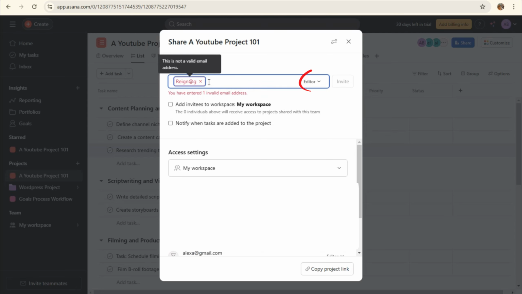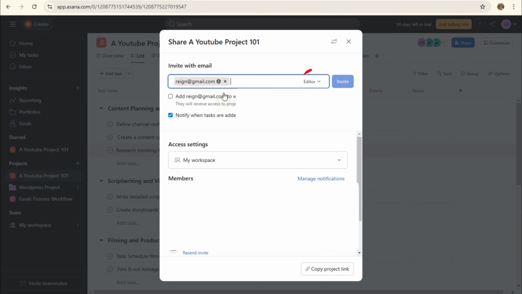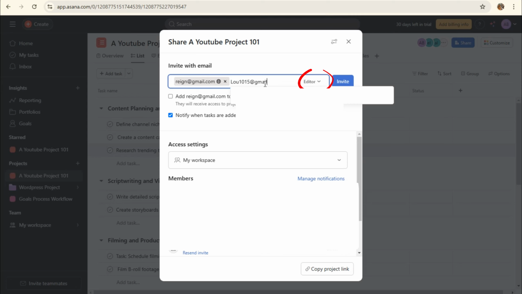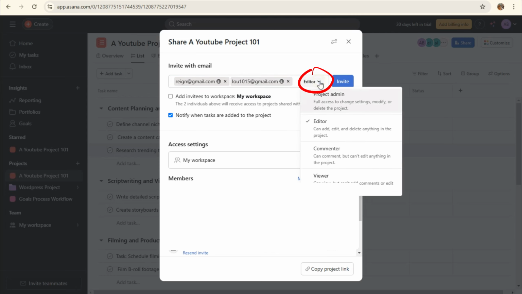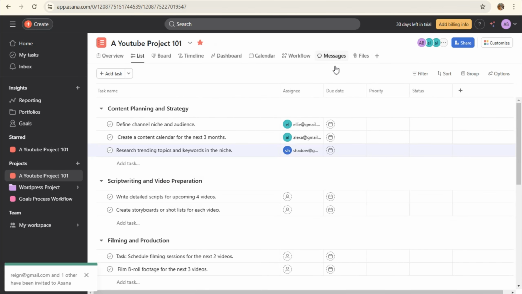And if you tap this arrow facing down right here below, like editor, you can just simply assign them, or for the privacy, you can let them view this Asana and cannot comment or cannot edit. All you have to do is to click this arrow facing down. You can set them as editor, commenter, or just viewer. Okay, so everything is up to you. As you can see, editor, commenter, or viewer, or project admin. And then tap invite, and all they have to do is to accept this.